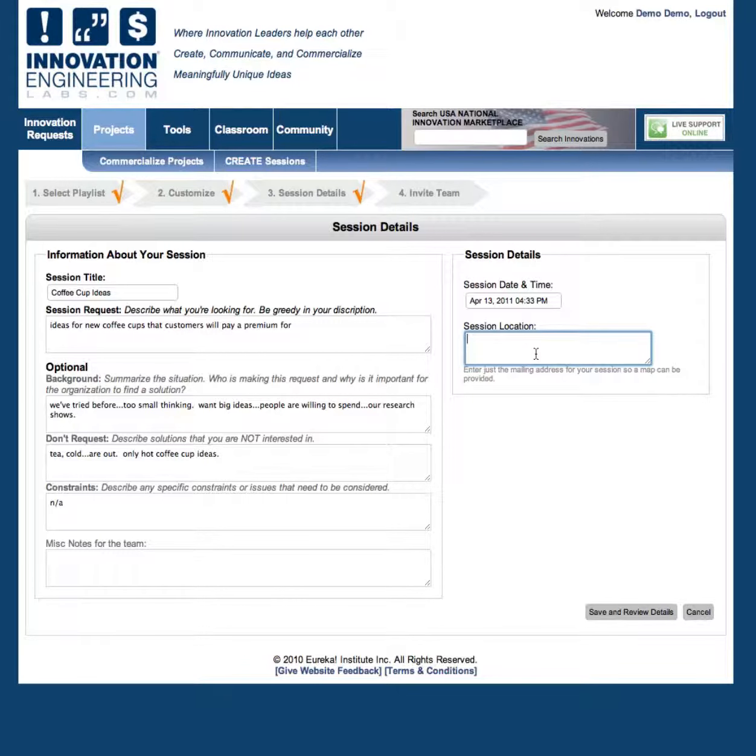enter in the session location. And what this does is it uses Google Maps to basically place this on a map for your team. So if, for instance, you're holding your session at the zoo or any kind of fanciful place, or if it's just your regular headquarters, and you want to make sure that it's clear for people coming in from out of town where to go, whatever that might be.